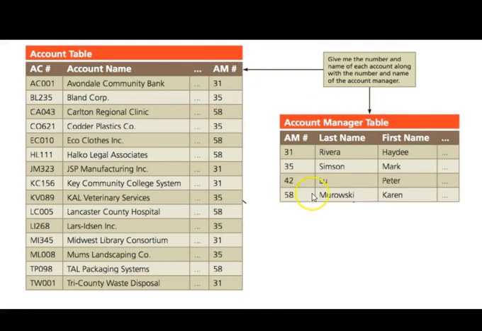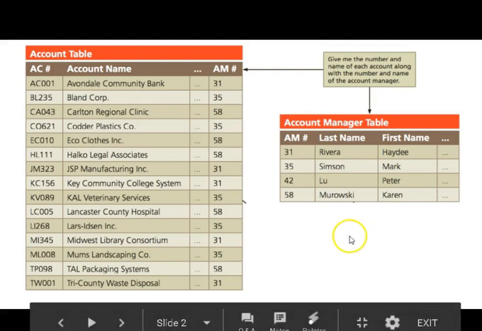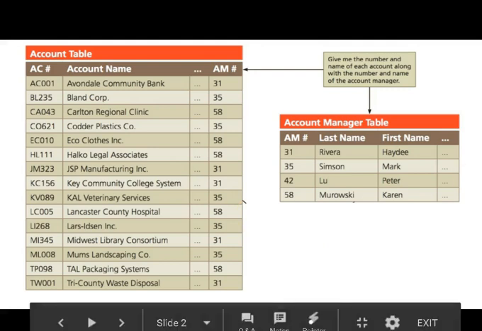Okay, so now think about now as we get data out of both tables, like instead of seeing a number, I want to see the name of my account manager. Now when we create a query, we're doing things called joining the information from both tables. Alright, so let's go to Access now, creating a query.